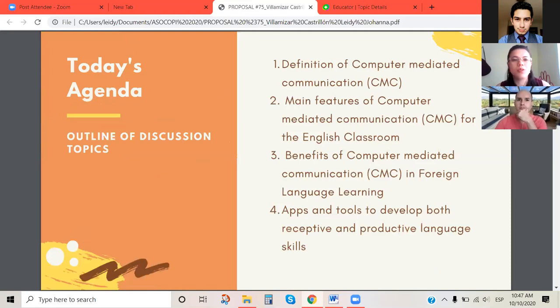Now, let me show you the agenda for today. The presentation is going to be divided in 4 sections. The first one will be the definition of CMC. The second, I'm going to give you some general features of why CMC has proven to be effective. Number 3, benefits of computer mediated communication in our foreign language classroom. And finally, I'm going to suggest some of the most effective tools that I have been using with my own students, which are definitely developing both receptive and productive language skills.